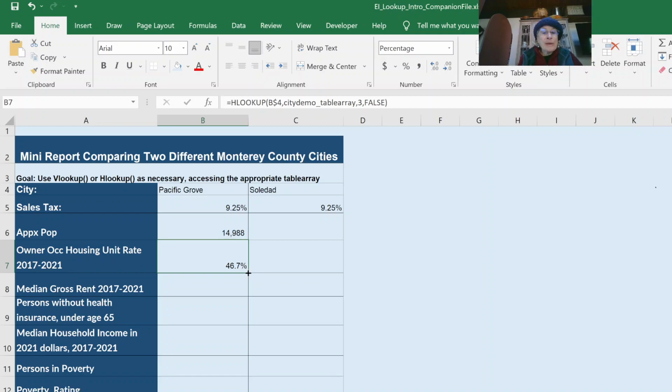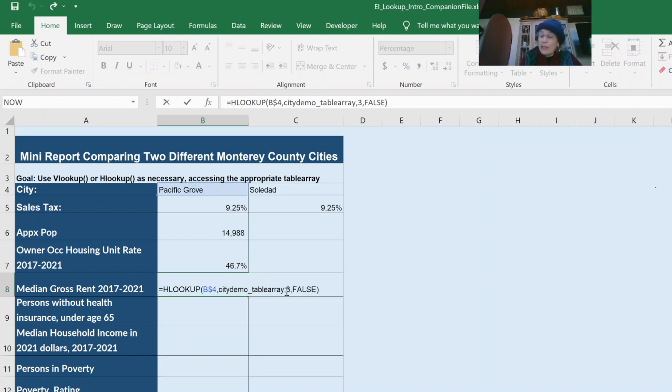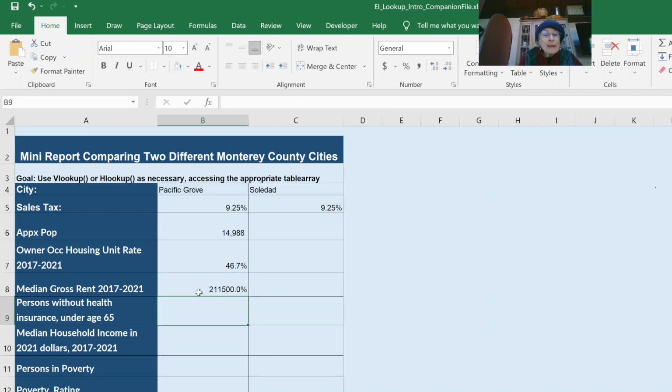So now I'm going to drag this down again. This time I want the median gross rent, which is in row 5. So I'm going to change the 3 to a 5. And change it from a percent to a dollar value. Take away the decimal places this time.